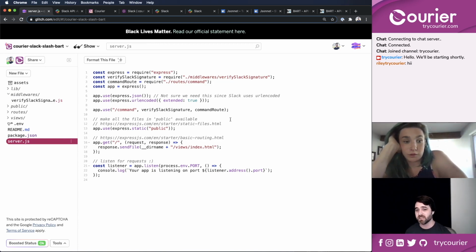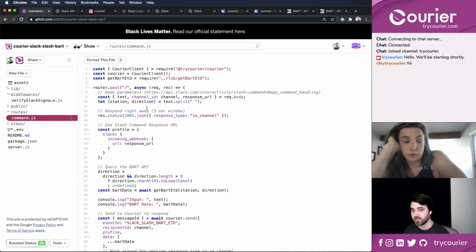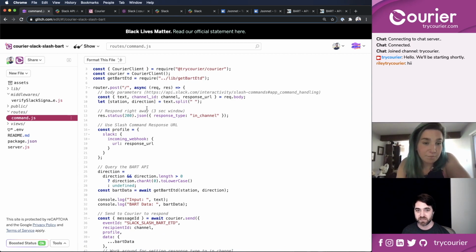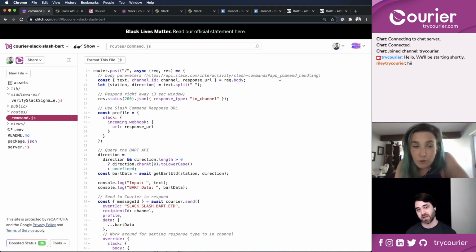But the bulk of what we're doing is inside this command route, and that's underneath the routes folder. All we're doing is accepting a post. So it's going to be whatever our Glitch URL is with /command, and that's going to be an endpoint that we can post to. I have a nice little link here to what comes back in this body, but we are interested in the text, which is what is written after the /command. So after you type /BART -times, everything comes back in the text.